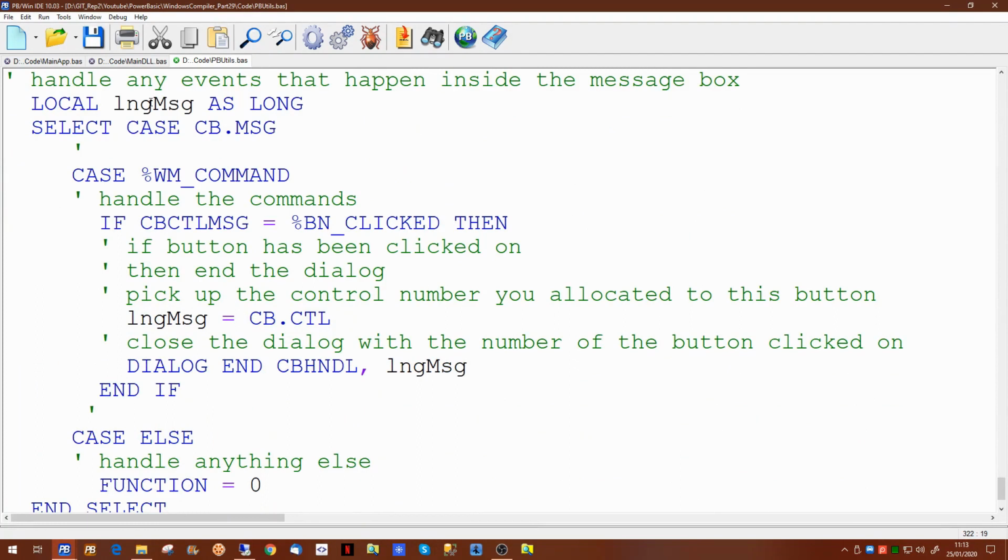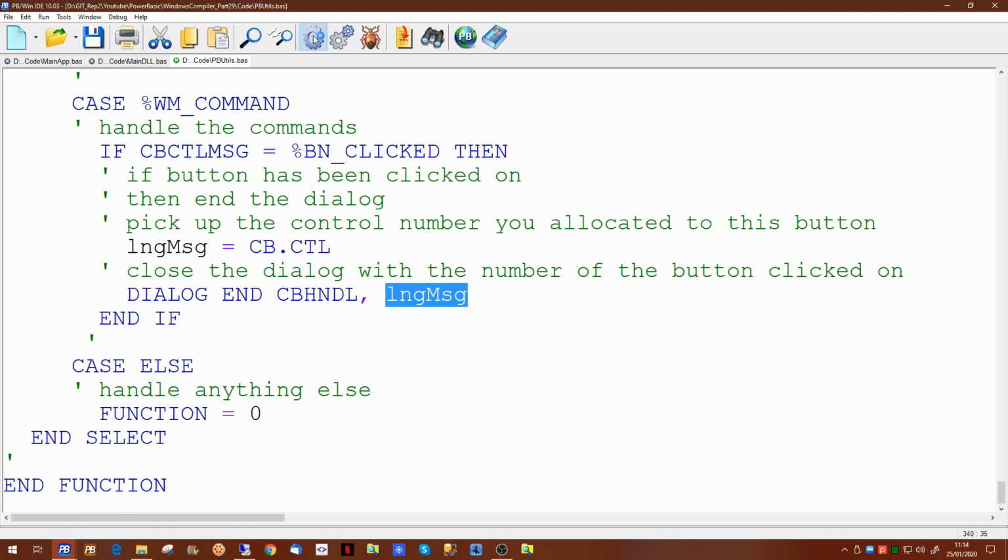It's using one local variable called longMessage, which is a long. It's picking up the fact that you have in fact clicked on a button. So all we have to do is to work out which button you've actually clicked on. So the long message is picking up the control handle of that button, and then it's closing the dialog and passing back that number. So that will be 1001, 1002, 1003, depending on how many buttons you've actually got. And that should be us done.